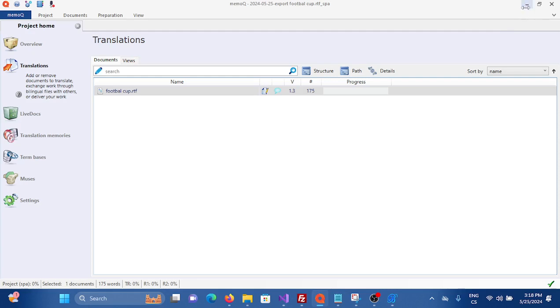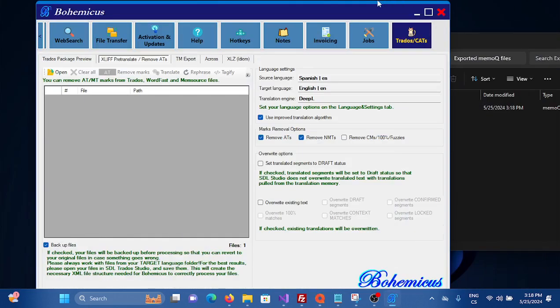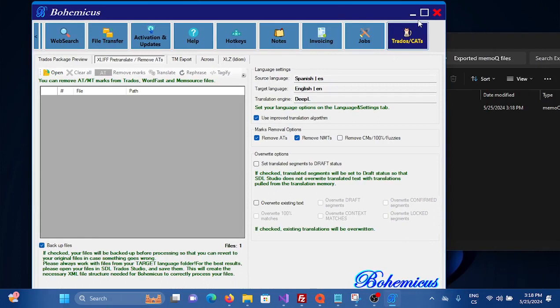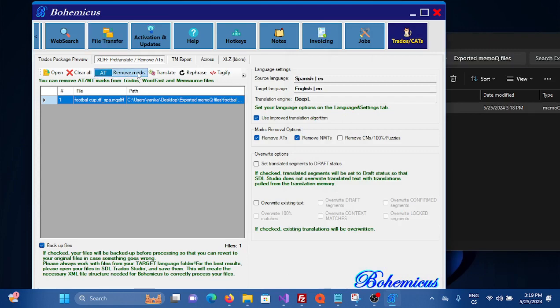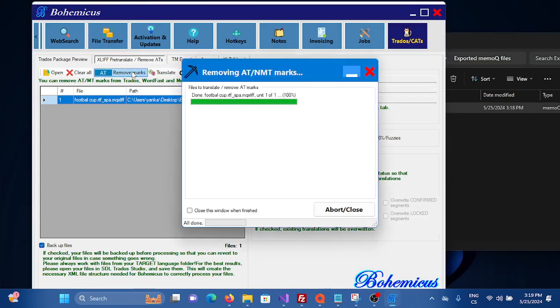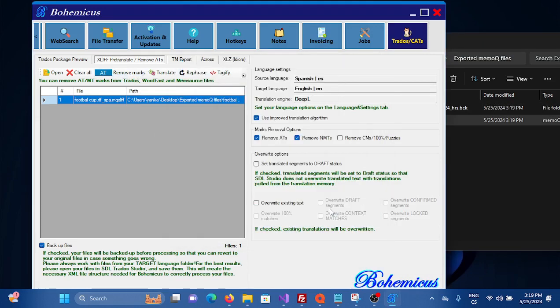And now what you can do is minimize memoQ and go to Bohemicus, to the Stratos/CADS tab and to this XLIFF pretranslate/remove marks tab here. And you would just drag and drop your exported memoQ bilingual file right onto this gray box. And then you would just click this remove marks. So you click it and your machine translation markers will be removed.